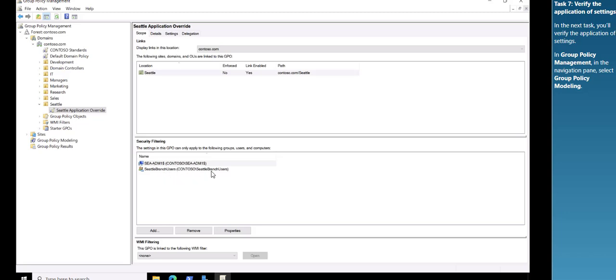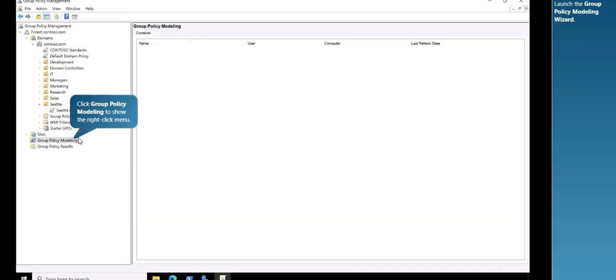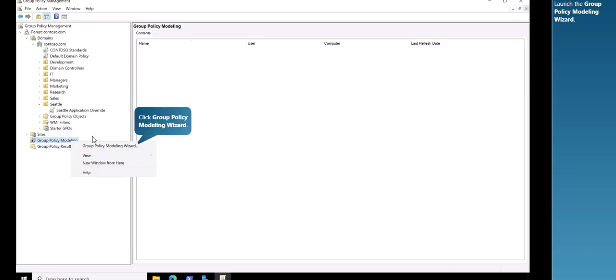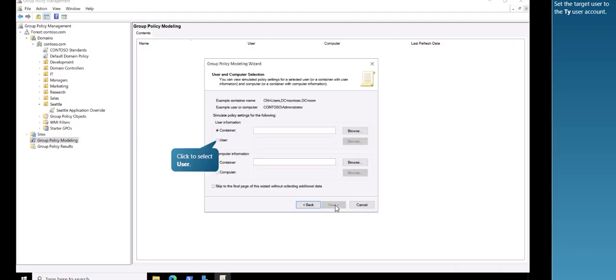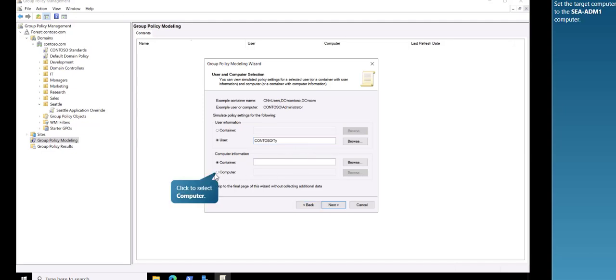In the next task, you'll verify the application of settings. In Group Policy Management, in the navigation pane, select Group Policy Modeling. Launch the Group Policy Modeling wizard. Click Next. Set the target user to the TIE user account. Set the target computer to the Seattle Admin 1 computer.